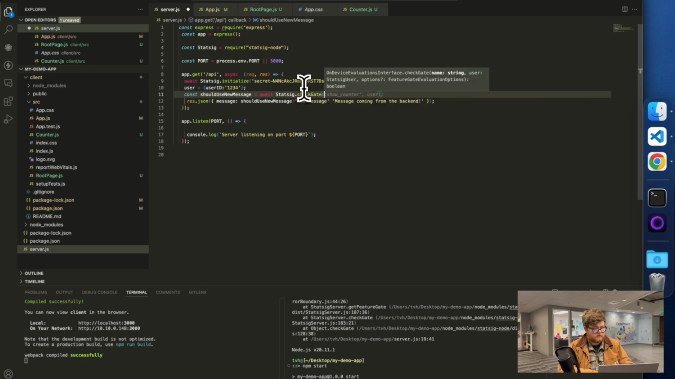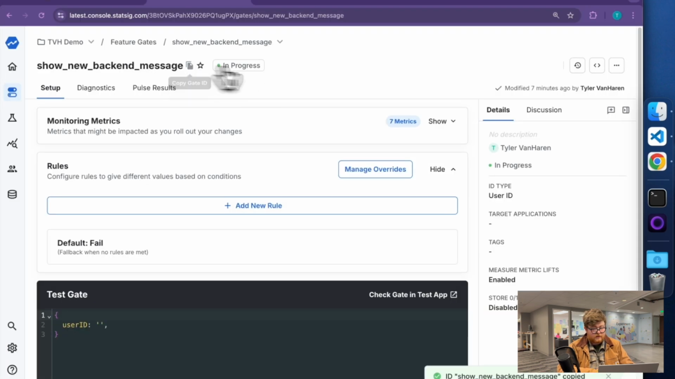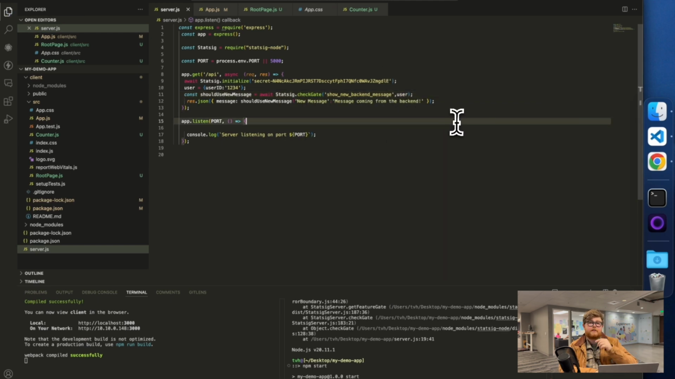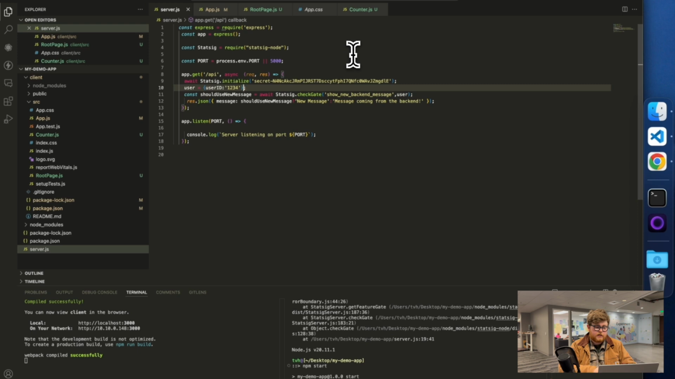Whatever I called it, show new backend message, and then pass in that user object. In that user object, I could also put all sorts of other information. If I have an email that I want to be able to target off of, I could add the email included in it. If I have other things that I am super interested in, like what country the user is in, or things like that, I can make use of that here as well.